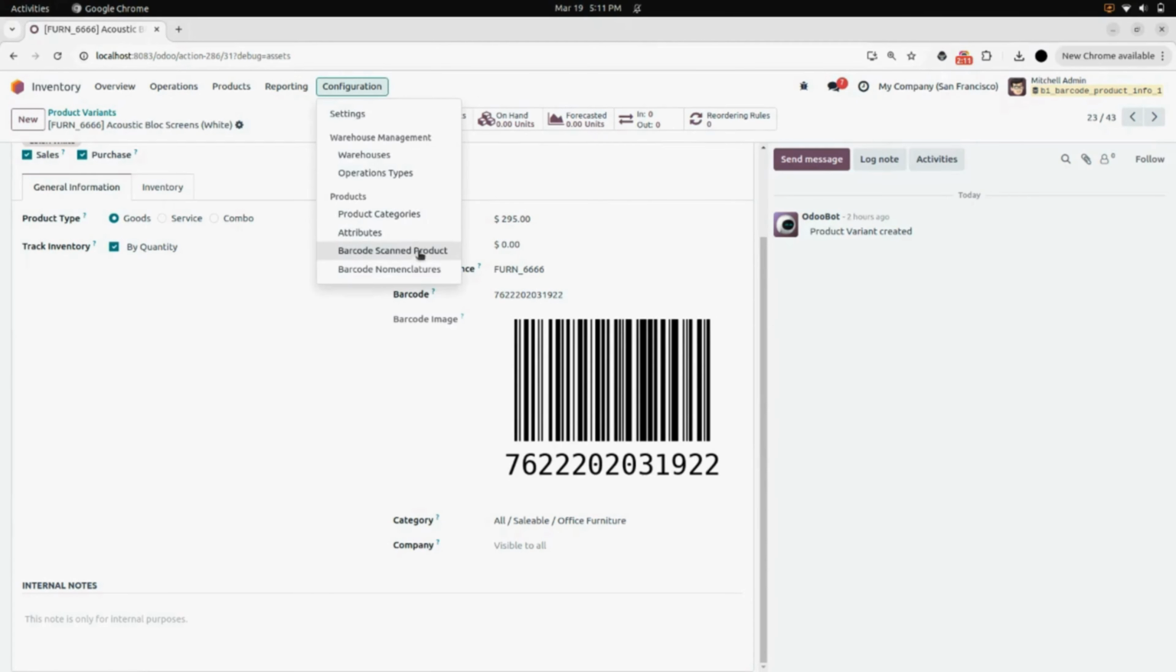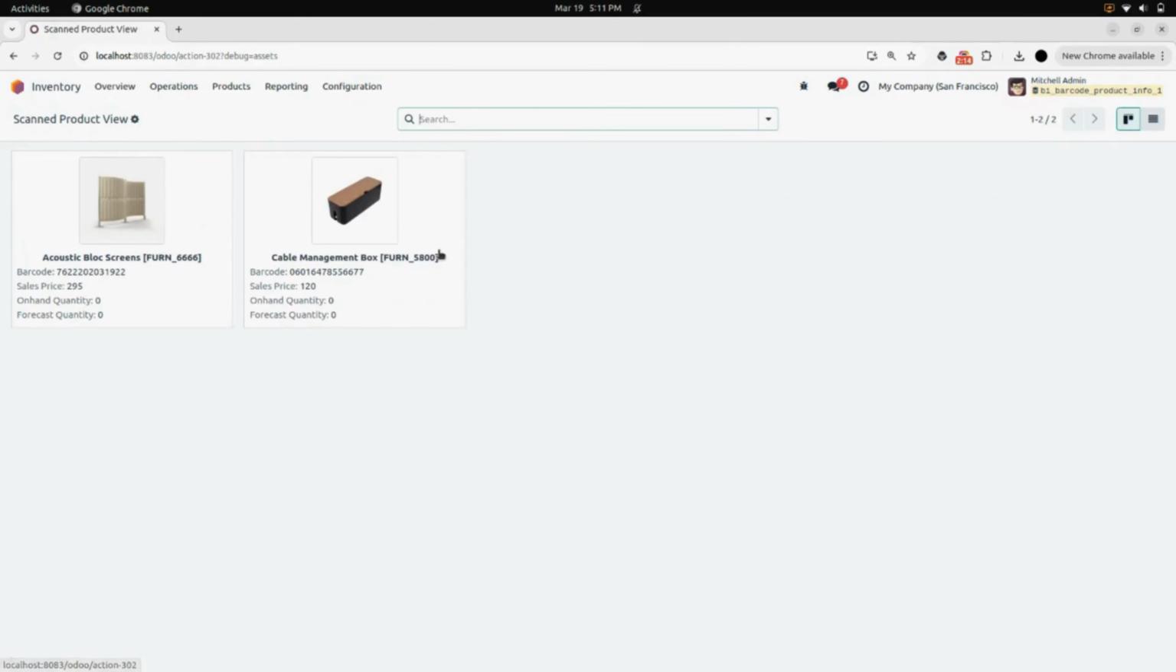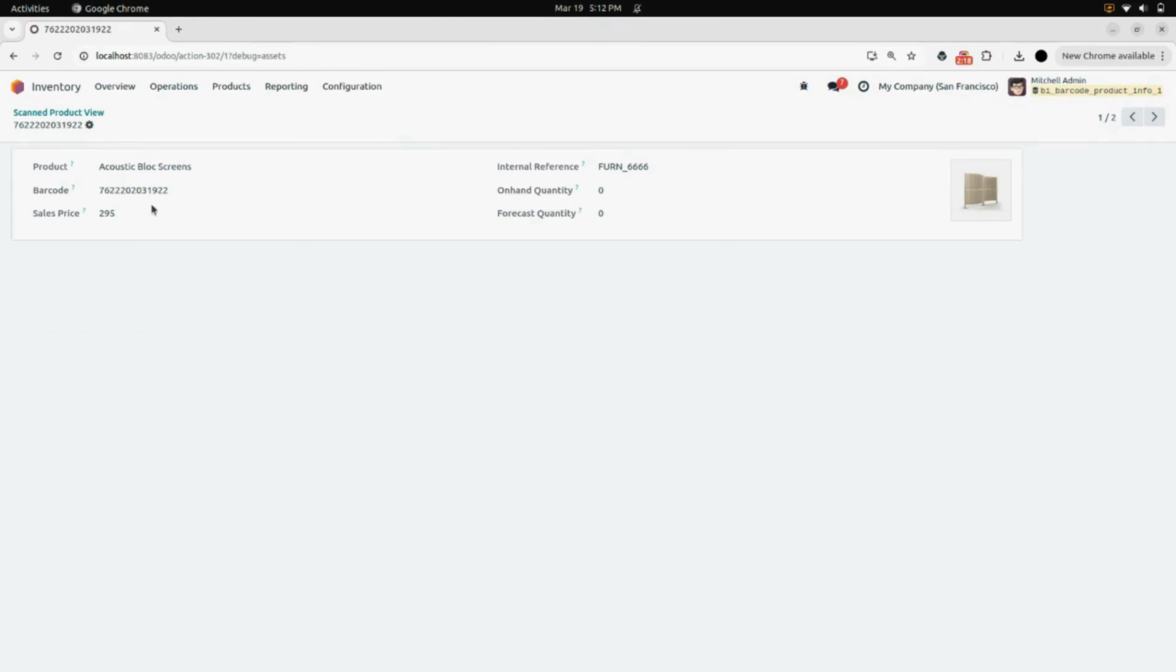Now again we will hop on to the barcode scanned products and here you can see Acoustic Block Screen is scanned. Here you can see all the details of the acoustic blocks: sales price, internal reference, on-hand quantity and forecasted quantity.